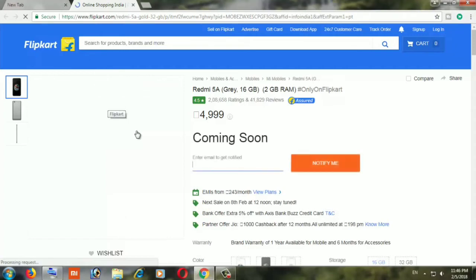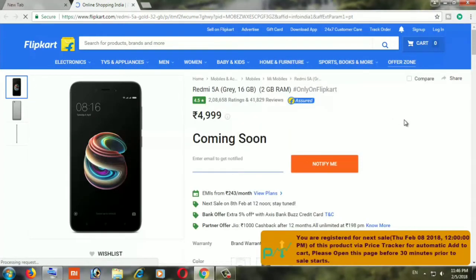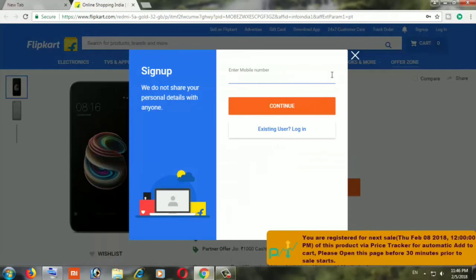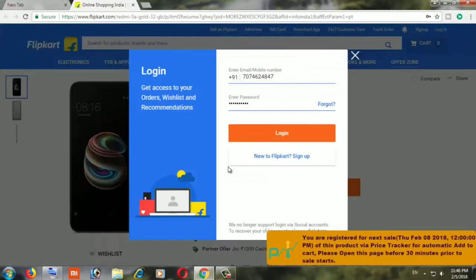Friends, first sign up on this Flipkart. Okay, fully sign up, and add your delivery address on Flipkart. Okay, after you complete the sign up and log in to this Flipkart, simply tap on this login.